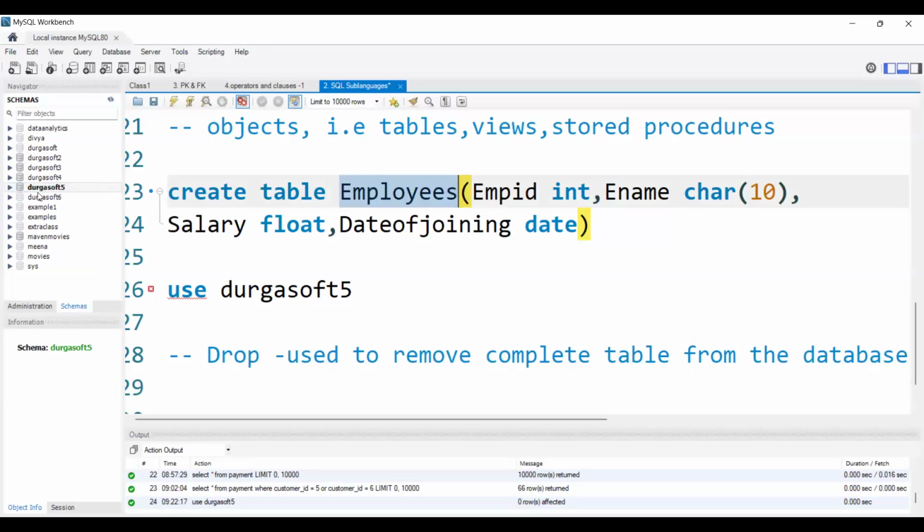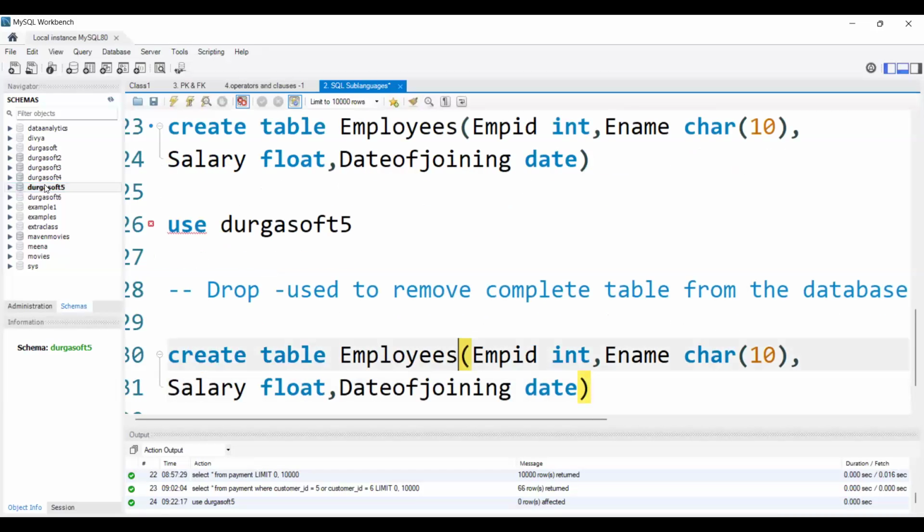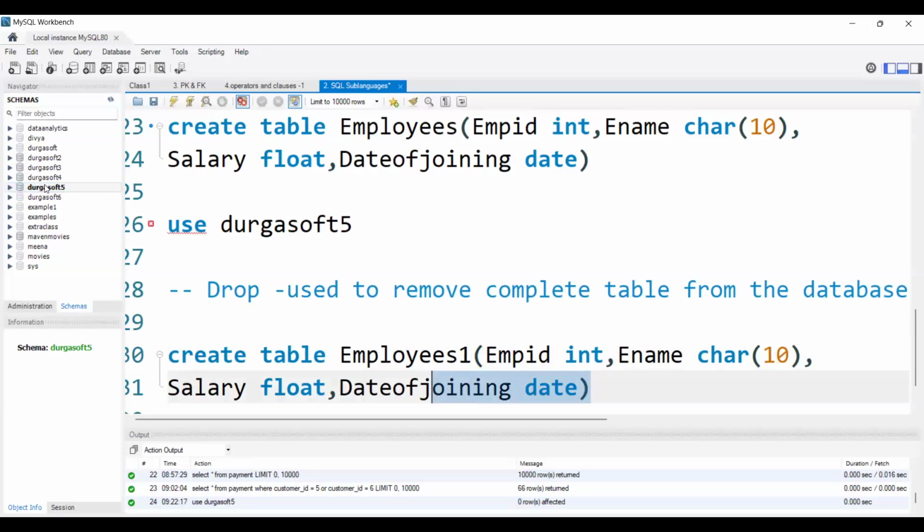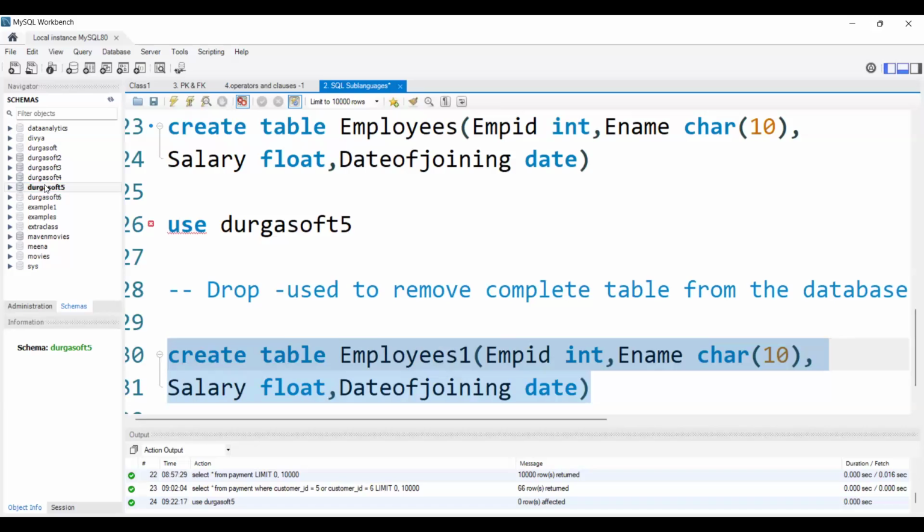Instead of using any other database, let me use our own DurgaSoft 5 database. But here, let me quickly create one more table for employees because I don't want to remove this table. Let me just quickly create the same data, but let me use another name. Maybe employees one. I'm just creating the same, but I'm giving another name because we cannot create tables with the same name, right? The table names should be unique. So that is the reason I'm creating another table just to show you this drop command. I just gave the name as employees one. I'm executing. My table got created.